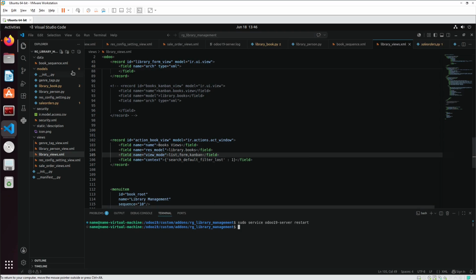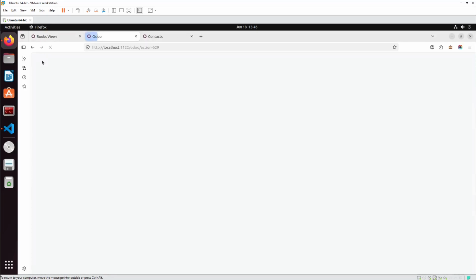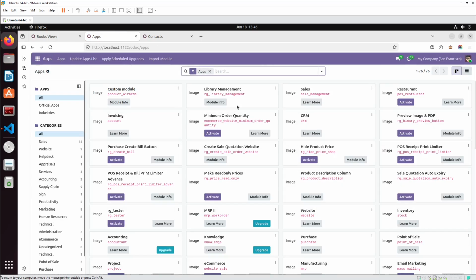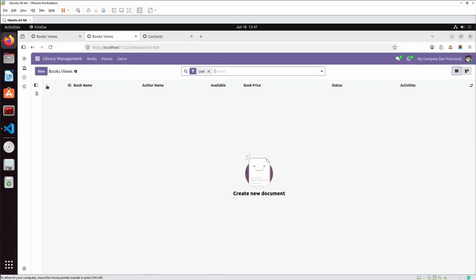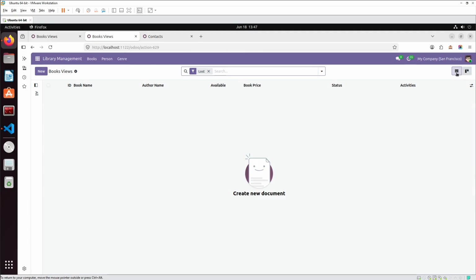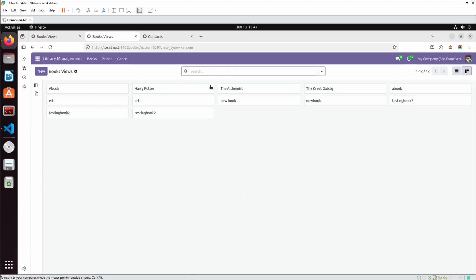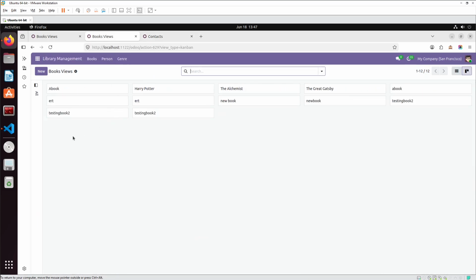Restart my server, go to the browser, duplicate my tab, go to the apps, upgrade my module. After upgrading, go to library management, and now you can see in the previous tab there was no option shown, but we have added Kanban view here, so we can see it here. On clicking on that, removing the filter, we can see a small card view is shown, but it is not like this. So let's add such features in our own card view or Kanban view.